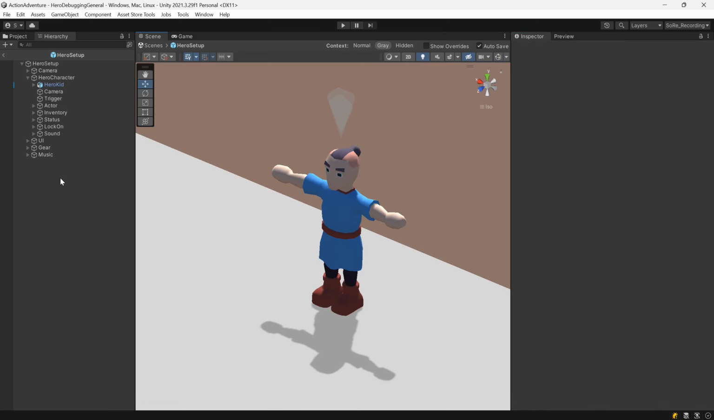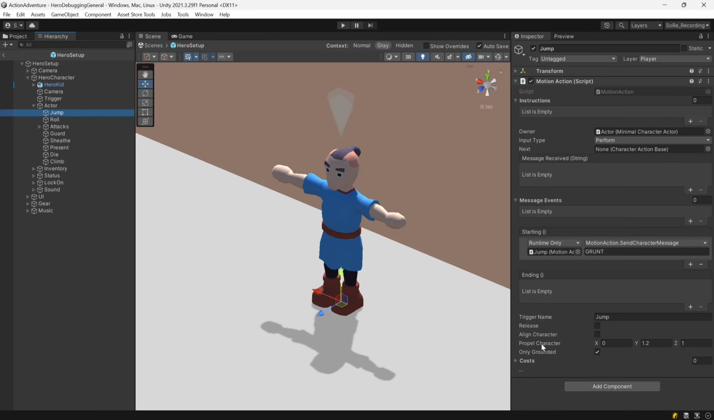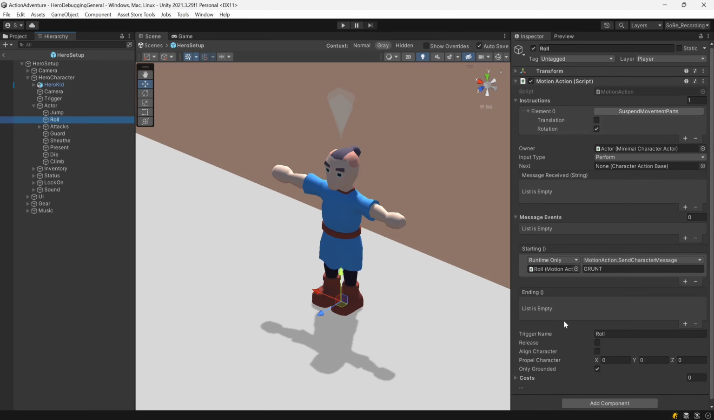Actor contains actions the player can perform on its own, and the actor that manages their execution. The hero demo uses the minimal character actor, so the character can only perform one action at a time. Jump is a basic motion action that propels the character when it is started. Roll is also a motion action, but it locks rotation movement while active.